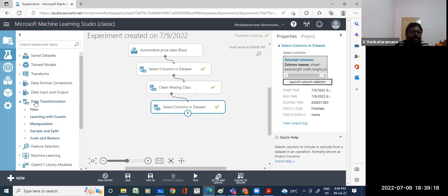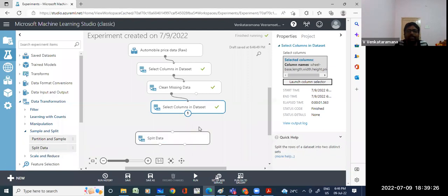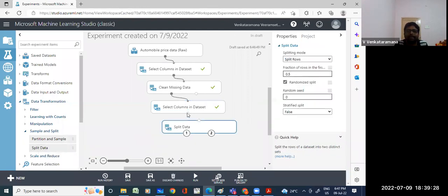Under the data transformation, there is a sample and split module. In that sample and split module, we have the split data module. Drag and drop it here, split data, and connect these two nodes. If you select the split data, here is a fraction of rows in the first. This is the percentage of samples you want to use for the training and the percent of samples you want to use for the testing.